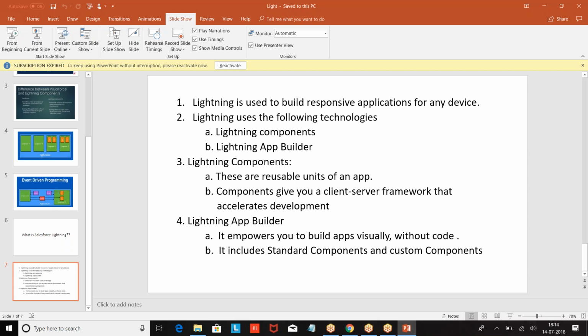When you say Lightning components, just now we discussed. What is that? These are reusable units of the apps. I can use the same component any number of times, like a VF page, page block table. How many times can you use page block table? Any number of times. Is it only in that particular page you can use? No, I can use this component in any page, any number of times. Same, your components are what? Reusable units of application. Then components give you a client server framework. Client side MVC, server side MVC, and interconnections.